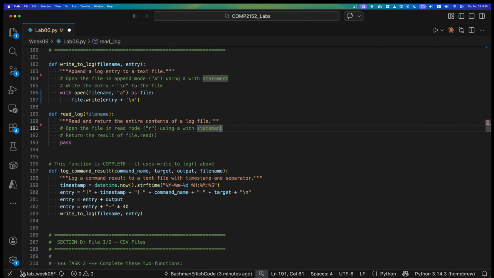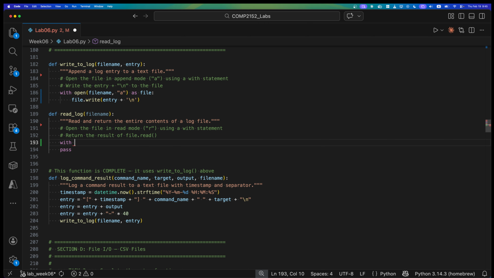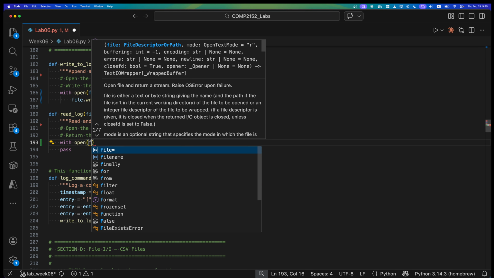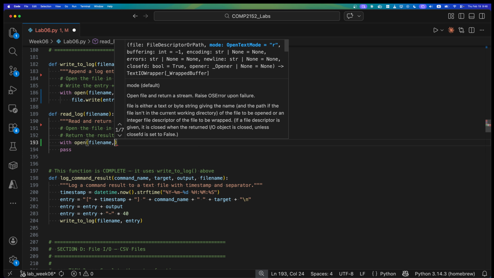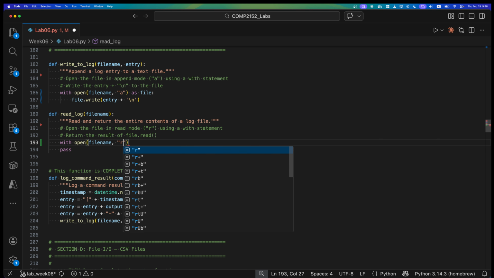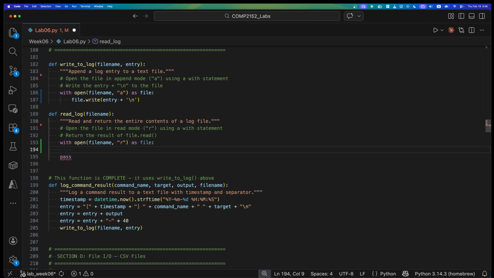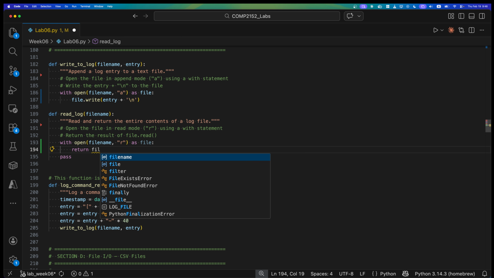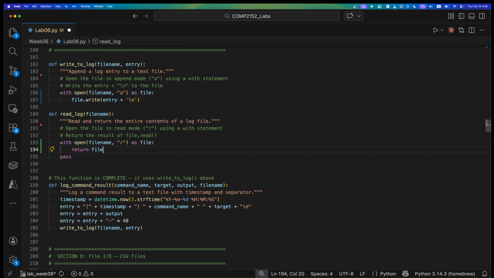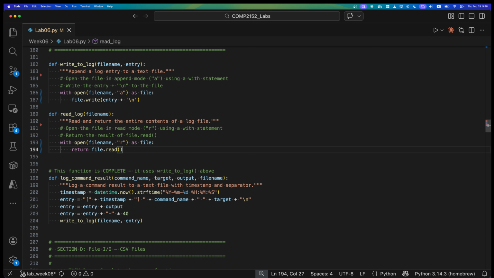So how do we do the read? Exactly the same thing. First we need to open the file, then do the manipulation. In this case it is reading. So the only thing we need is the file name and the access we want, which is read. So our access as file. And then the only thing I need to do is return everything we have inside that file. So file dot read, and that's it. I need to remove the pass as well here.